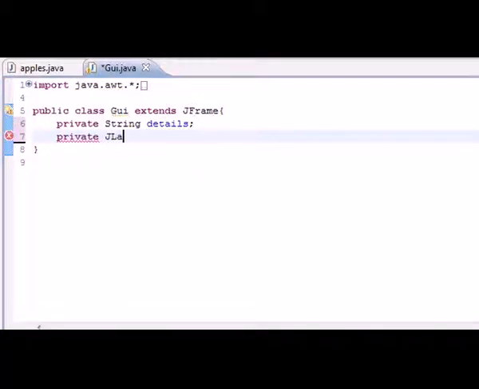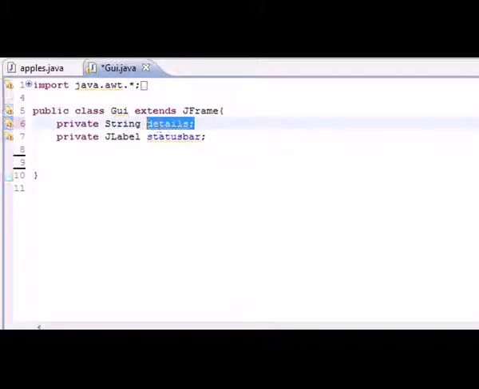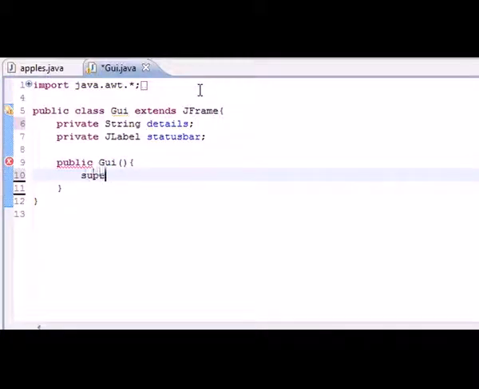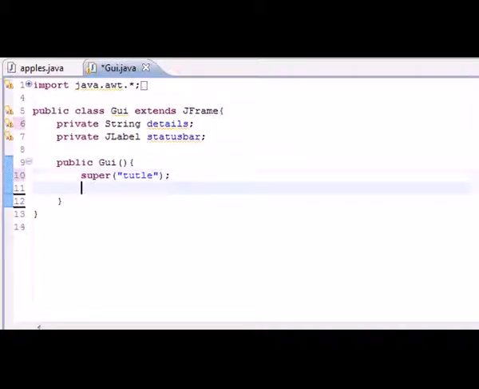Private JLabel, and just put statusbar or whatever you named it last time. And now we've got 2 private variables. The statusbar and the details is pretty much going to be the text that's going to appear in your status bar. So now we can go ahead and build our constructor, which is public GUI. It's not going to take any parameters, and for the body, let's go ahead and add a title, super title, since you should always have a title. We'll name it Tootle. I mean, why not?